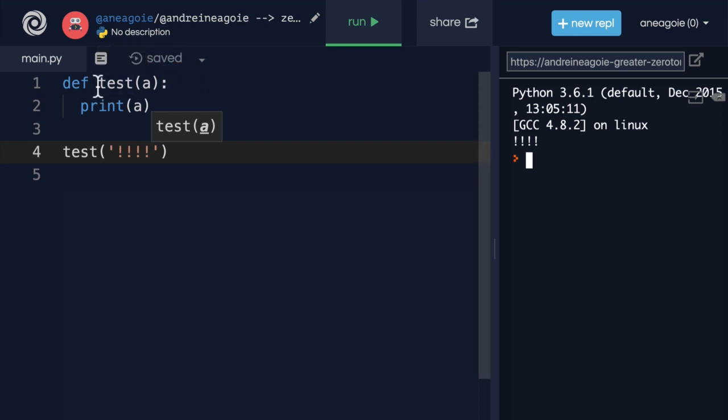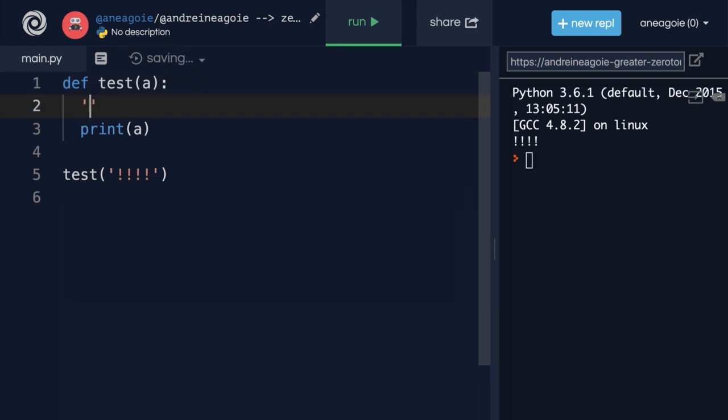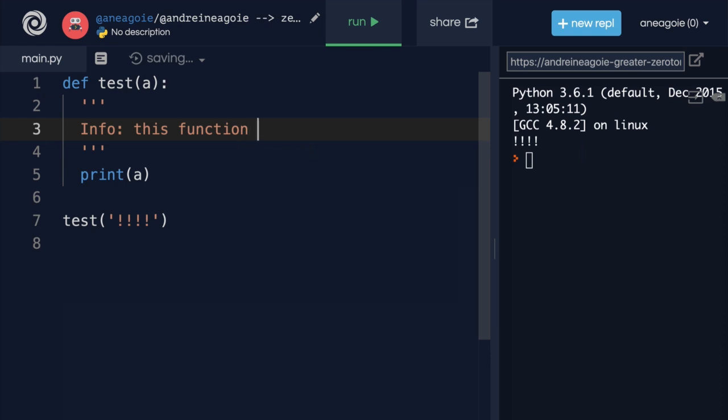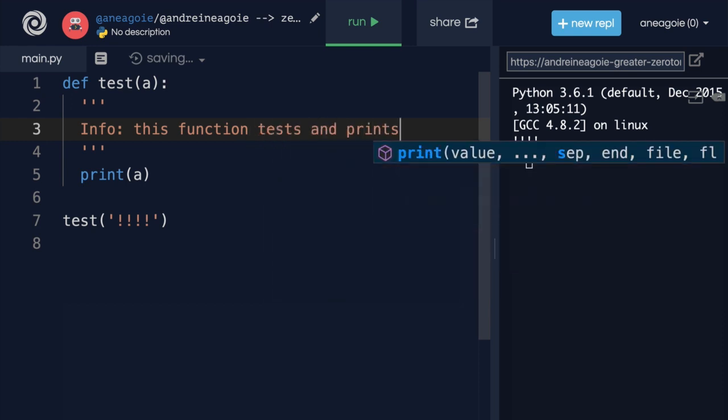But we can actually, with functions in Python, use something called docstrings. And it looks something like this. You do single quote, single quote, single quote, so 3 of them. And then at the bottom, once again, single quote, single quote, single quote. So at the beginning of the function, like this. And in here, I can add some info about the function. For example, this function tests and prints param a.